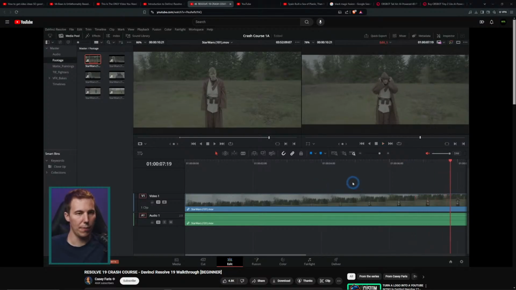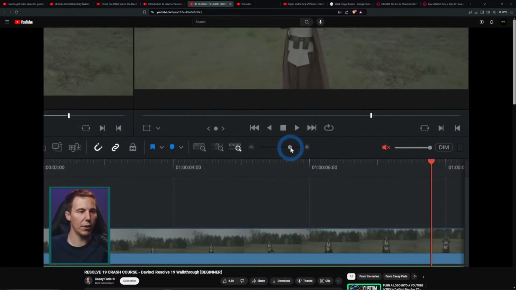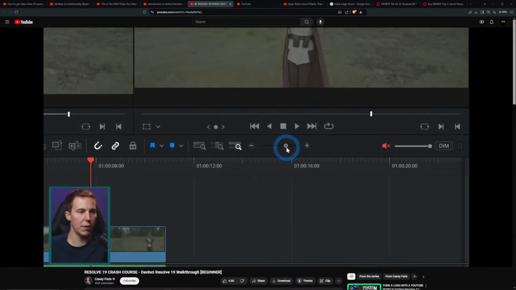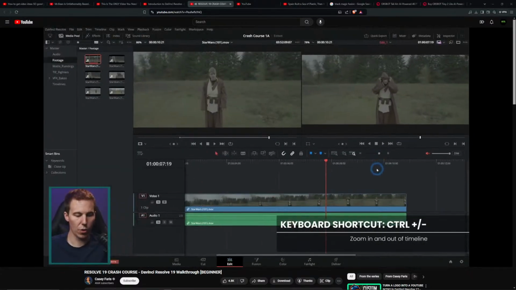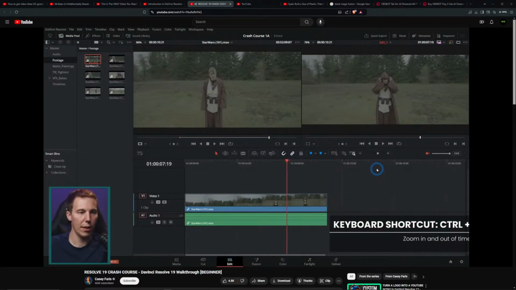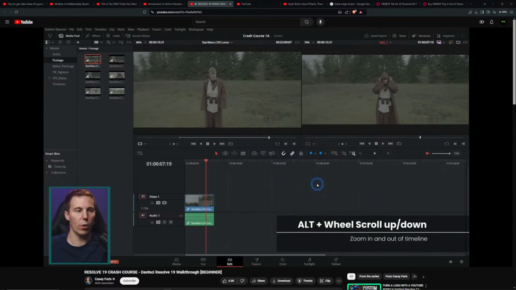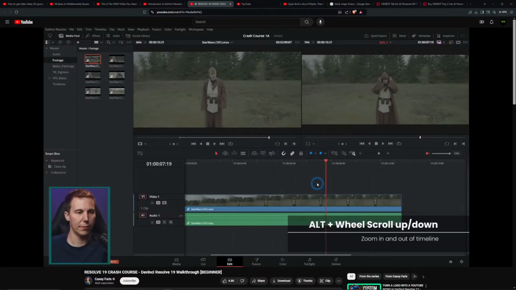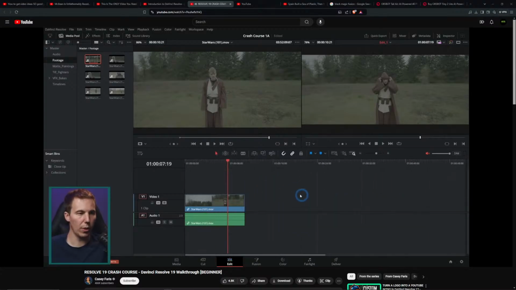If I want to zoom out, I can either use this little slider right here to zoom in and out. I can also hit Control plus and minus on the keyboard. I can also hold Alt and roll with my scroll wheel to zoom in or out. So I usually just roll with my scroll wheel holding Alt.